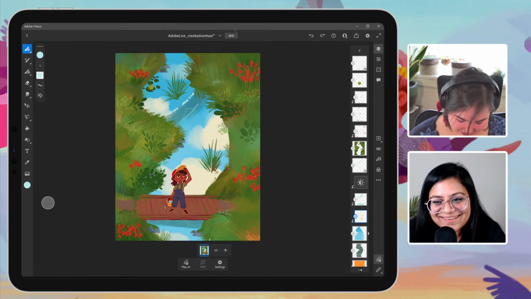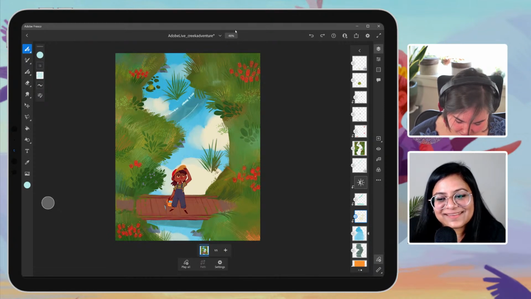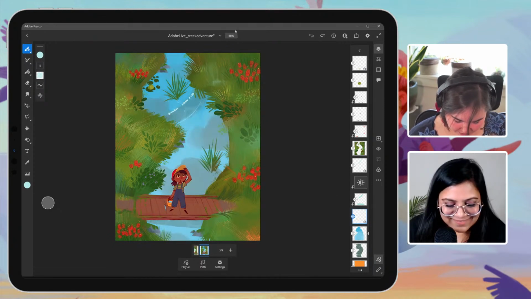Okay, so let's see how to do this. I want to use this cloud layer and I want to use paths, but it's grayed out. So let's see if I can do.